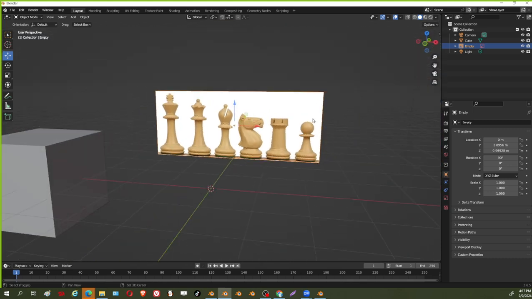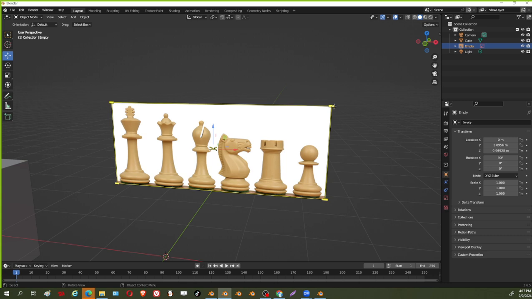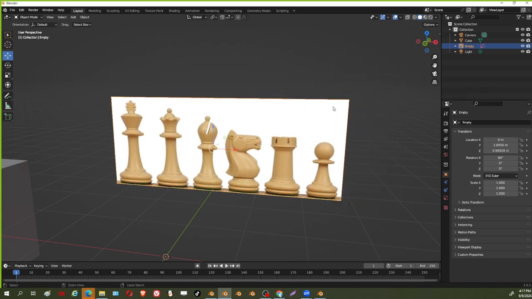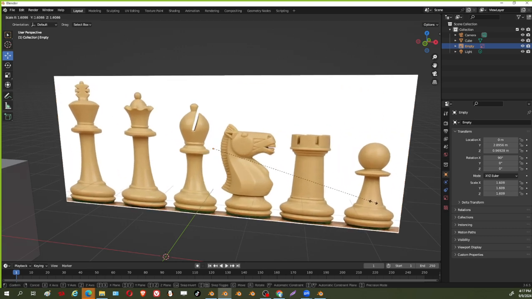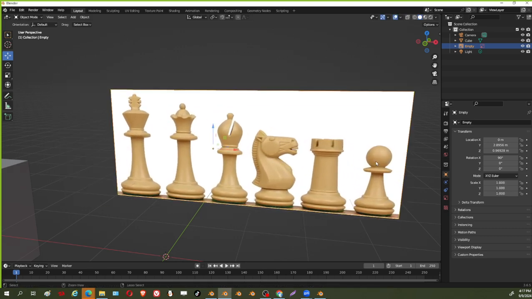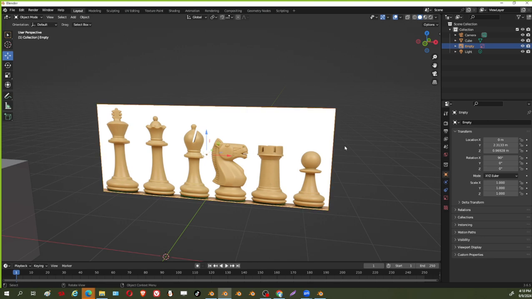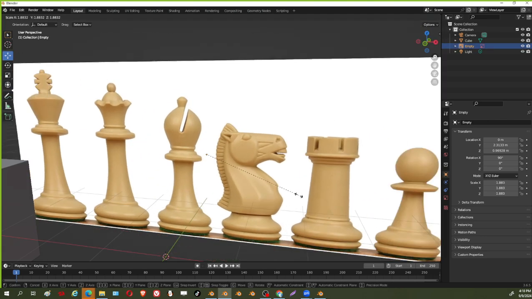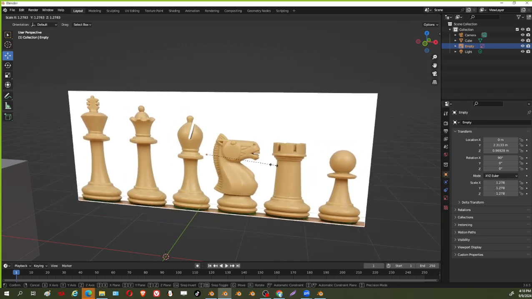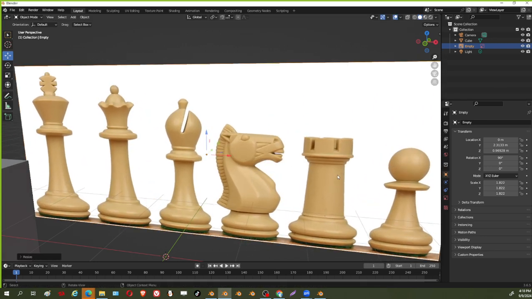If you hover your mouse, this is your scale for the image reference. Or you can press S to scale the object, but don't do that. Just select the object and press S if you want to scale it. So press S, then click if you want to.